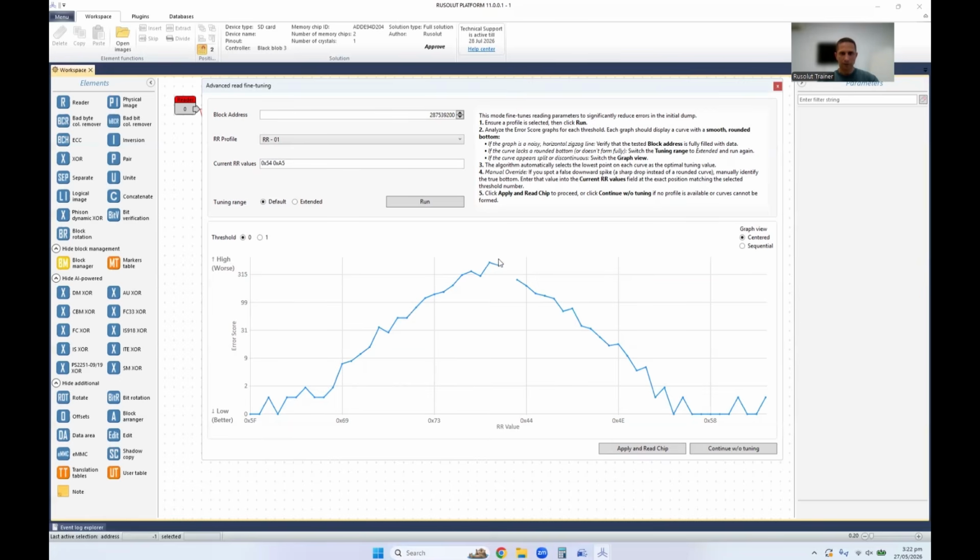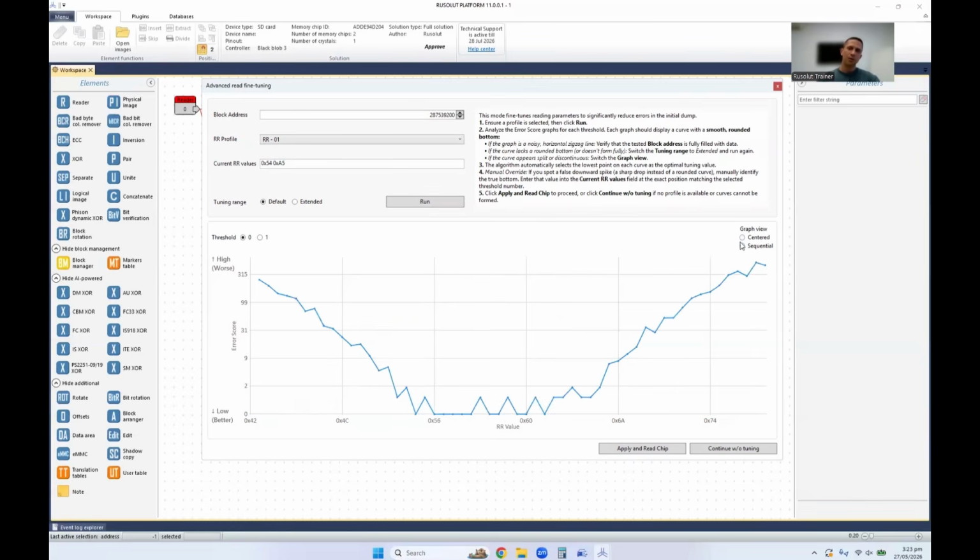And actually, not the center of it, but the beginning and the end of the read-retry range is placed at the center. And in most cases, it's the correct view for the devices. But sometimes, for example, in this Unix device, we don't see the normal curve because of the graph and read-retry representations. Here it is better to click to switch to sequential.